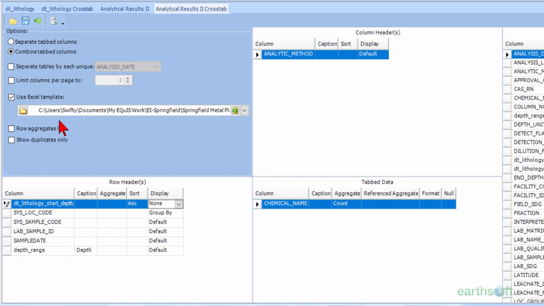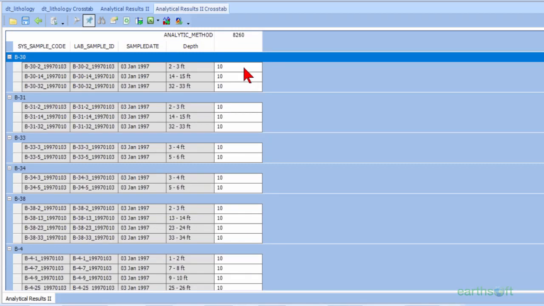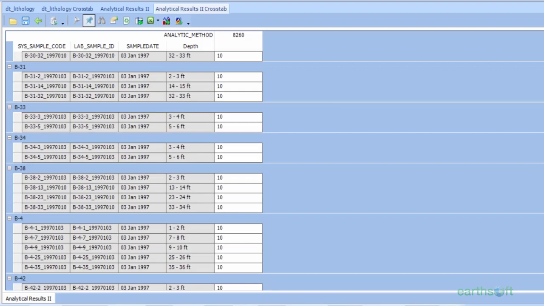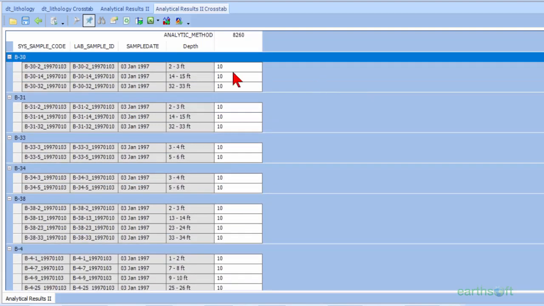So here again, we have our crosstab. We have our count, and my data set's not real. It doesn't have a whole lot of data right here, so we only have our 8260s, and it looks like all of our counts are coming up. So we have 10 for each of these, or 10 analytes have been sampled and analyzed for each of these depth ranges. So it's pretty standard. It looks like we're good there.